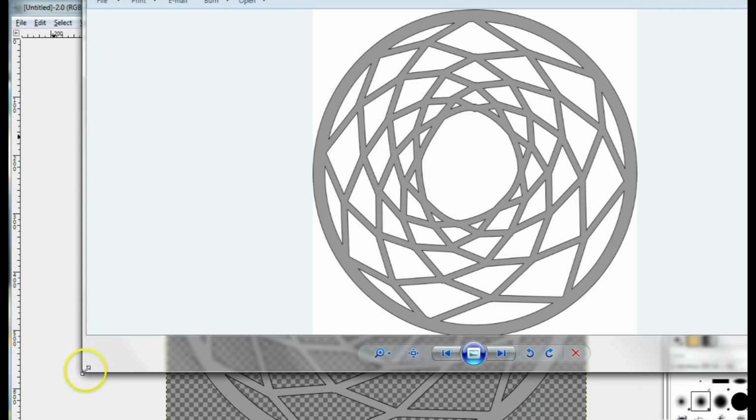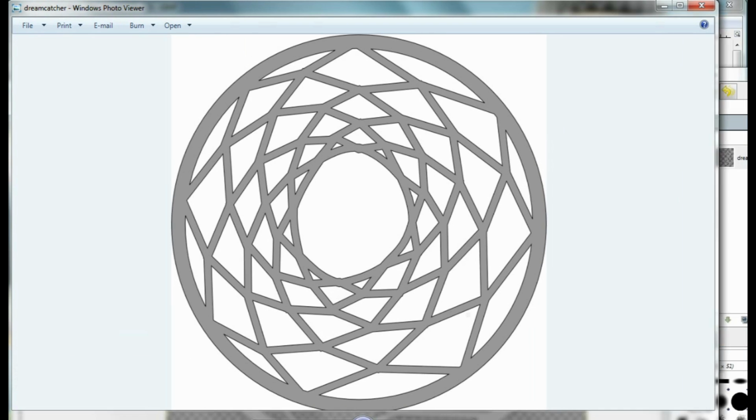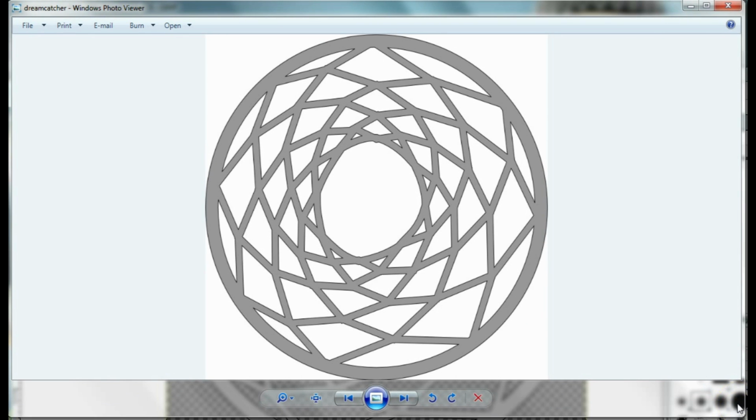completely exported. So it's kind of a roundabout way of getting to a JPEG, but you pretty much have to use a different program in order to convert it. So that's how I would go about doing that.